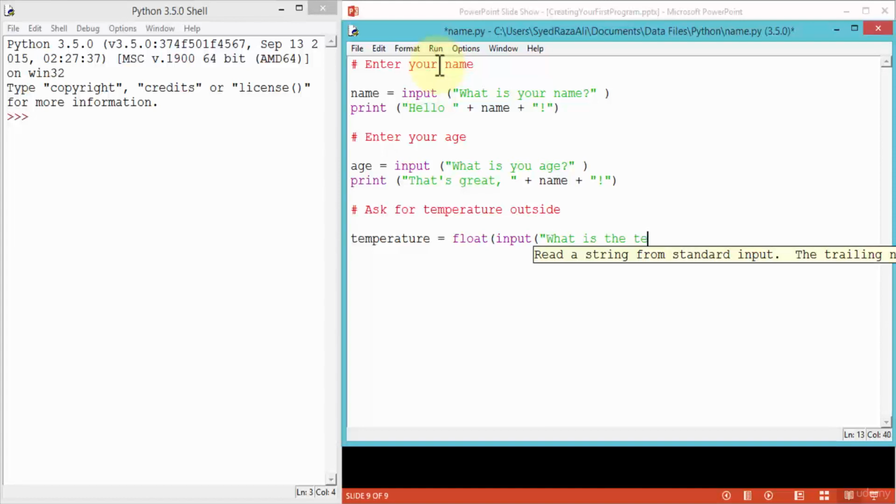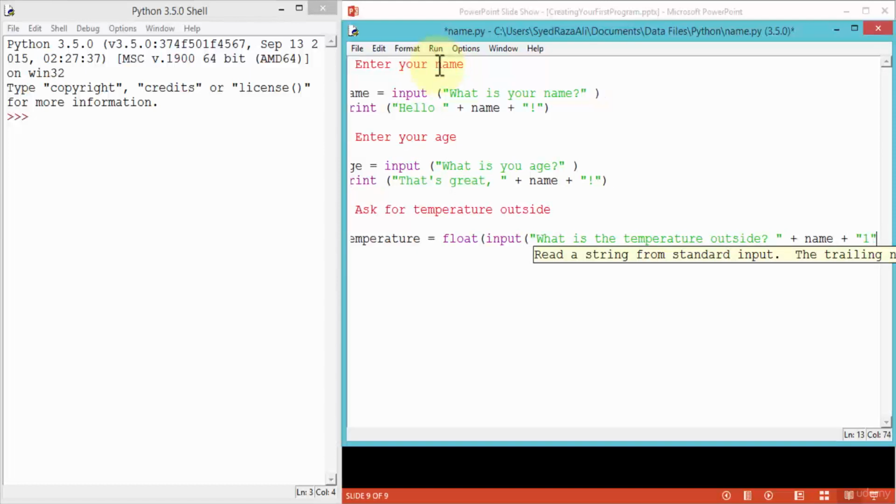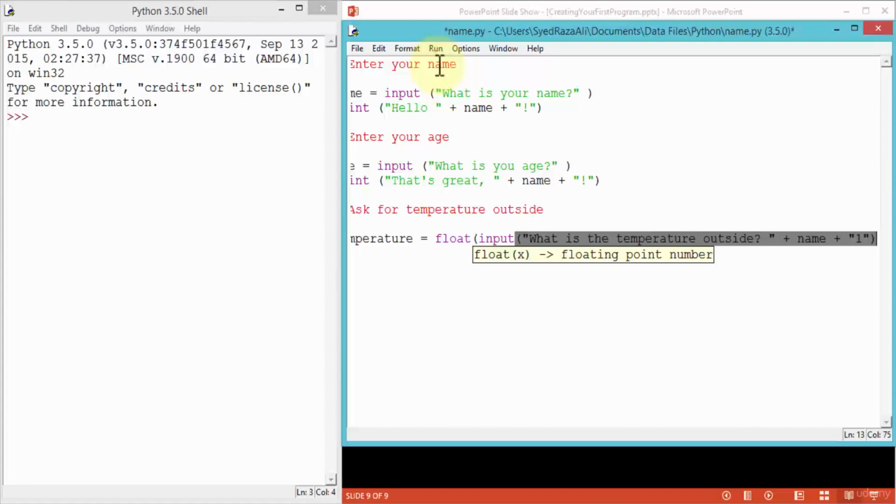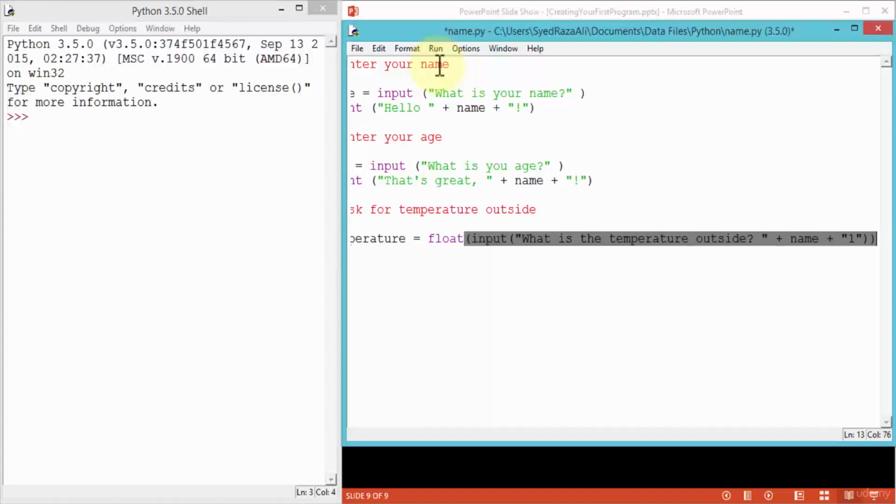What is the temperature outside? And of course, I can always use the name as well, or I don't have to. It just depends on your own logic, right? And the exclamation mark, and close the parentheses. And recall, since we began with two parentheses, I'm going to use two parentheses to end this, right? So one for the input, and the other one is for the string as well.